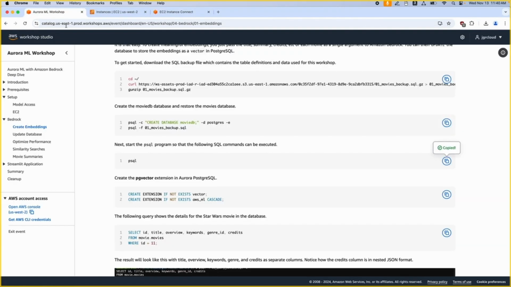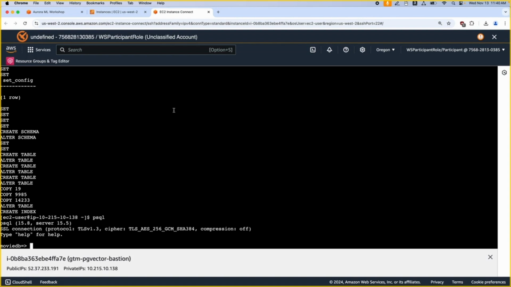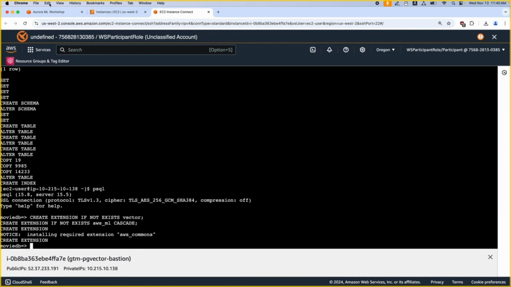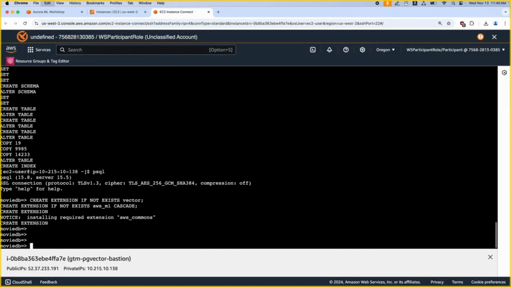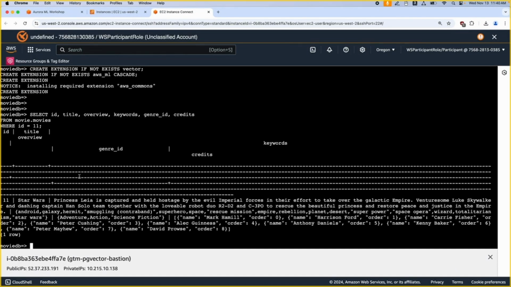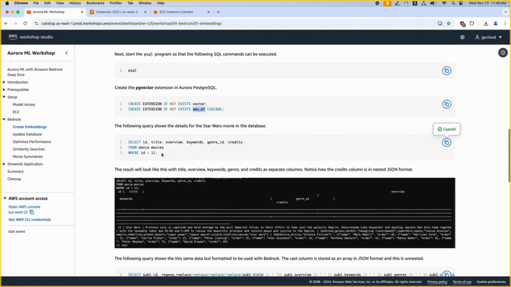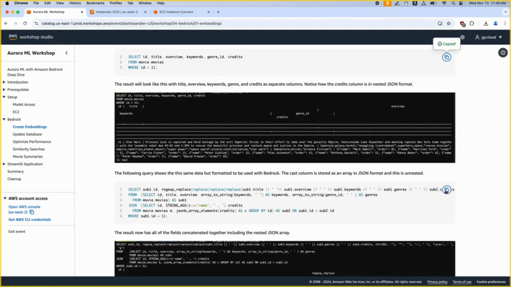Now I'm going to go into psql and create the pgvector extension, which is just vector, and then also aws_ml. aws_ml is the extension for Aurora ML, and vector is the pgvector extension that's available for all Postgres. So this is some of the data. This is the ID number 11, which is a Star Wars movie. It shows the different columns, like overview, keywords, genre, and so forth. It's all separate discrete columns. The credits is actually an array of movie actors.